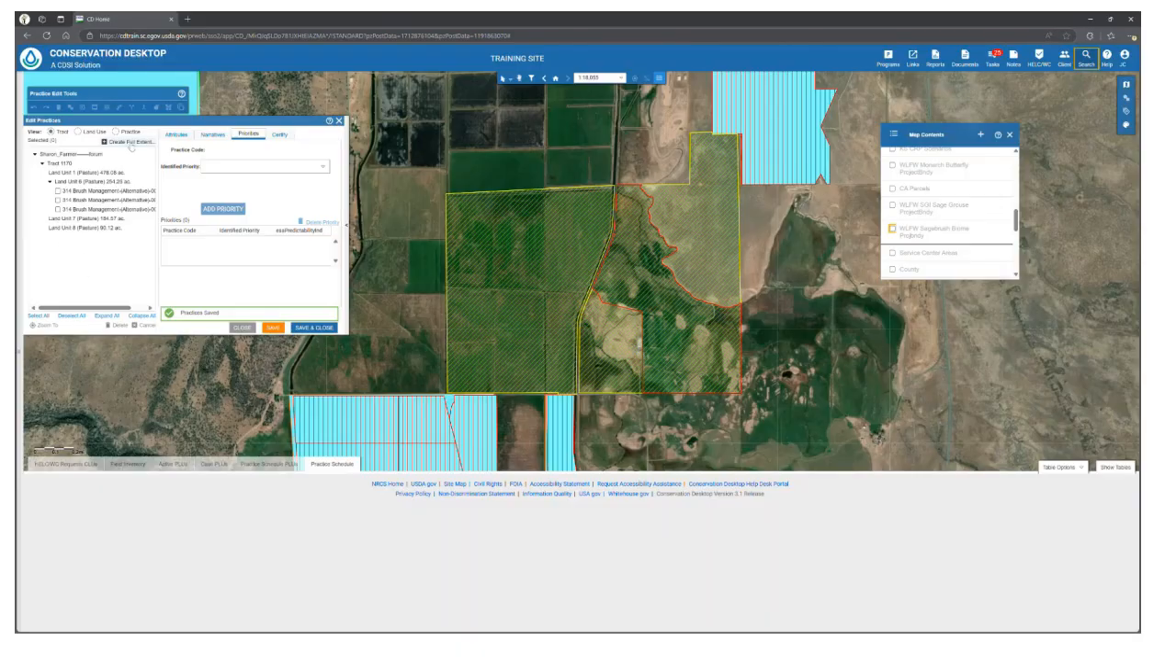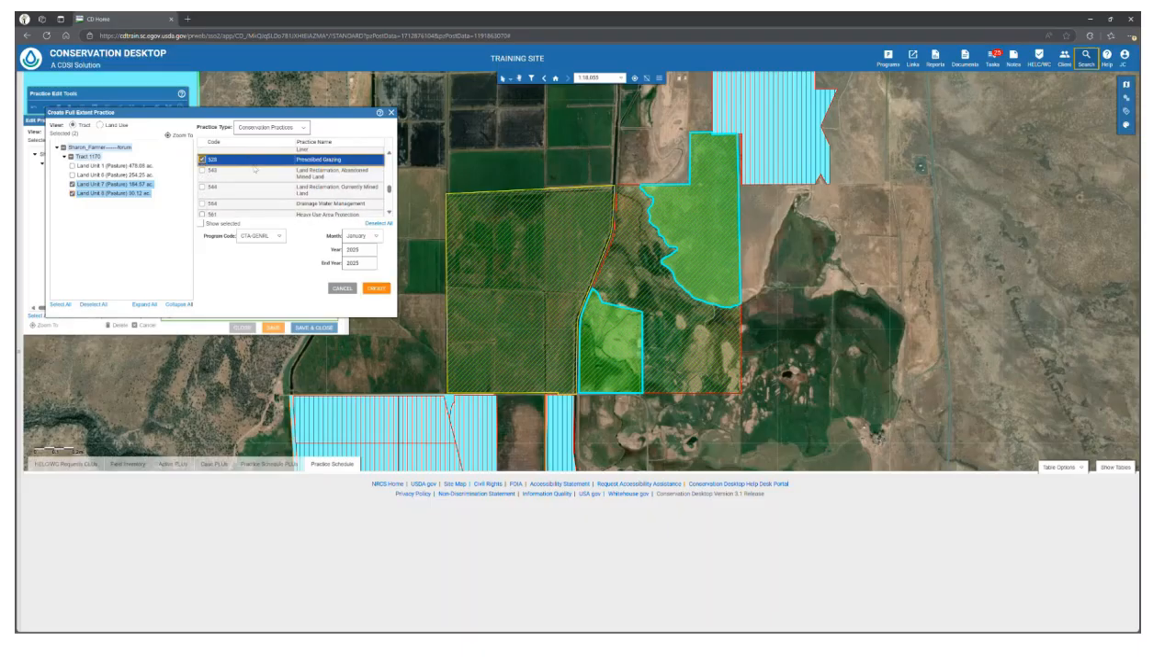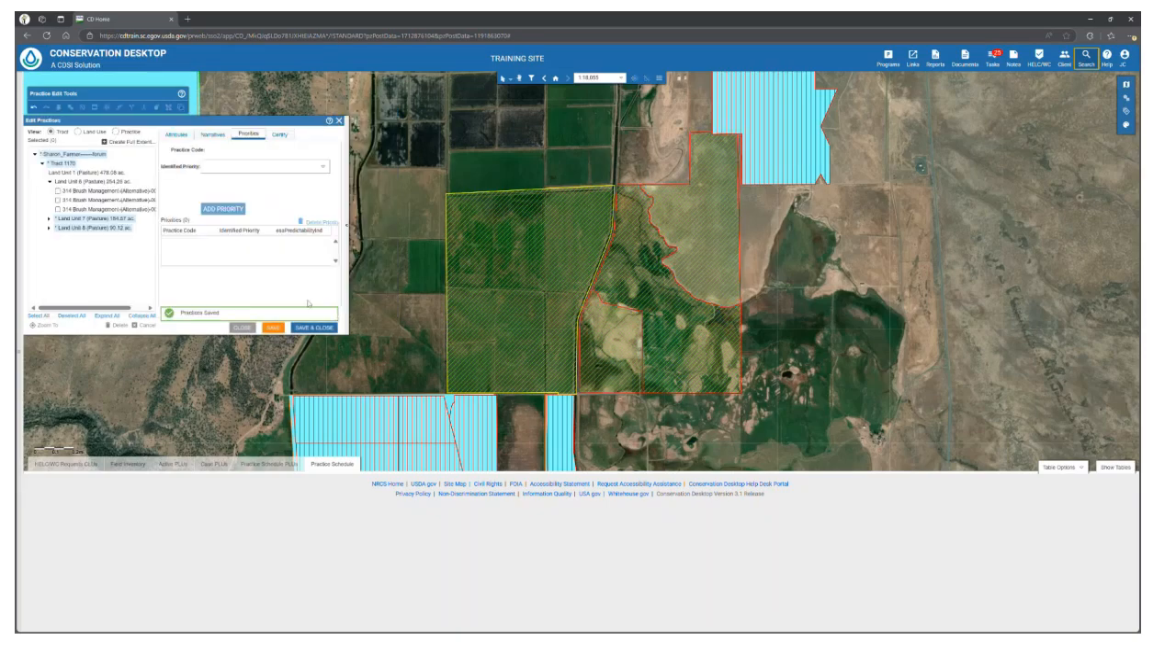So I'm going to go to some additional full extent practices. In this case, I'm going to go to fields 7 and 8. And I'm going to schedule prescribed grazing, which is practice code 528. I'm going to identify the practice. And again, I'm going to schedule it for 3 years, starting in 25, ending in 27. We can see those listed here.